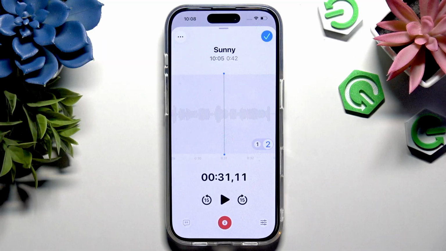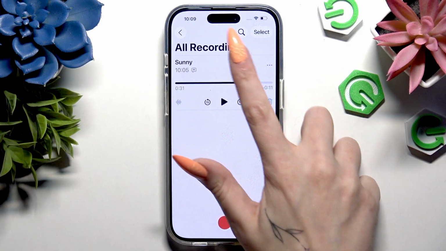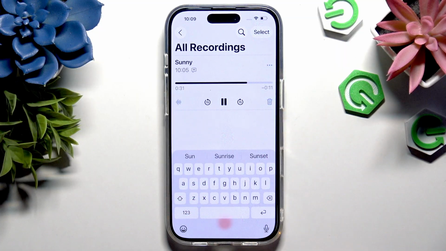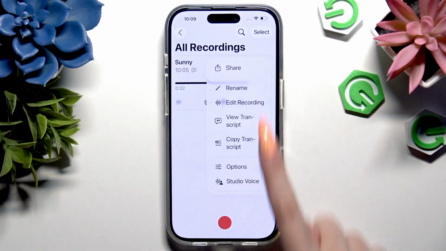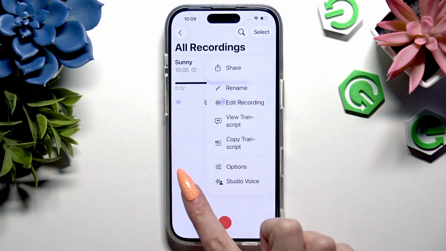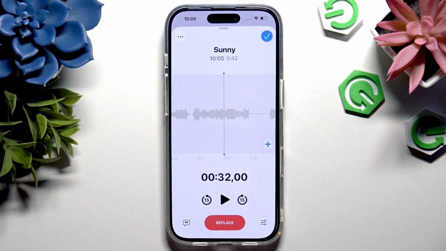Now to finally end it and save it, click on the checkmark at the top right corner. As you can see, my recording was successfully created. Now to play it, click on it and use play button. You can also tap on those three dots on the right to access all of those options. Click on this icon of a frequency on the left to manage all of those options.